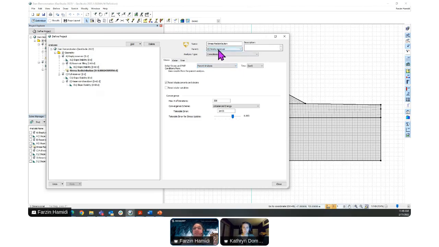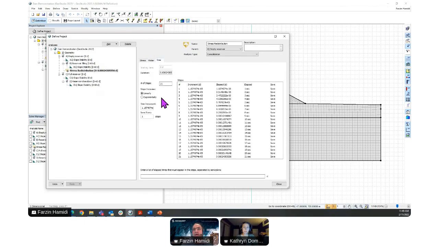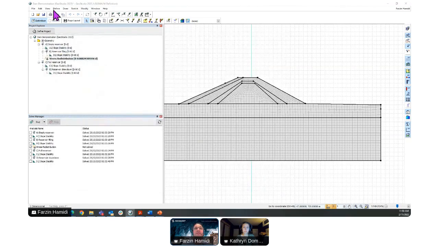At this stage, I will consider a steady state as the parent analysis, and we can either reset the displacement or not, and allocate a time for it. As you can see here, there are a lot of time steps. We can assign a duration and run it. Once we are happy with the consolidation definition in the project, we can close this tab and go to define material.